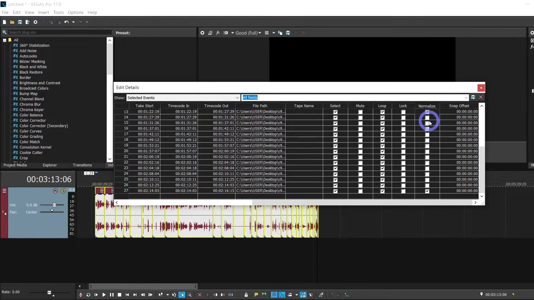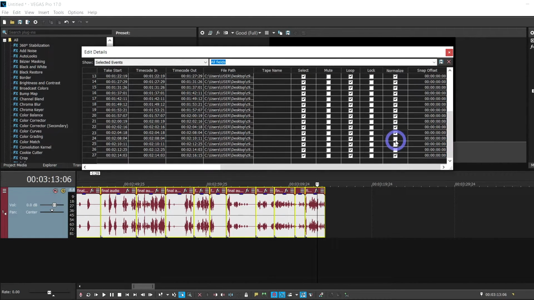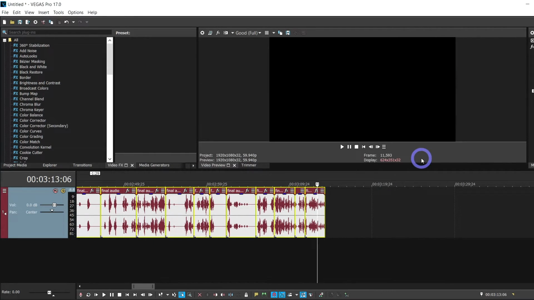Here you can check the box, and as you can see down here, the audio is totally normalized. After checking the box, you can X out of it, and this is how you can normalize multiple clips in Vegas Pro.